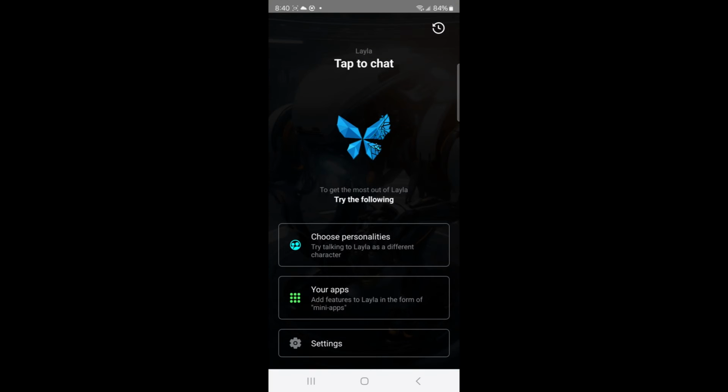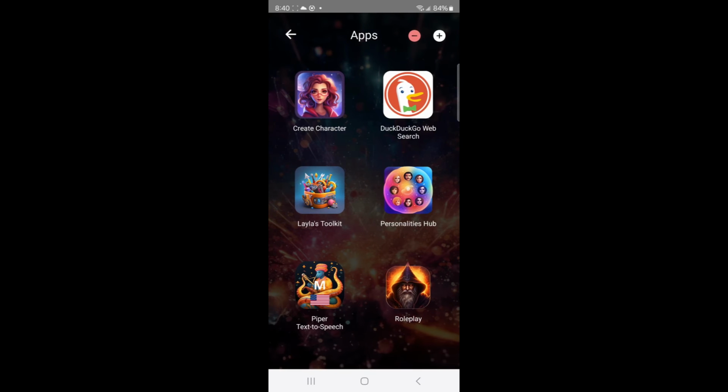Go back to Layla on your phone. Go to your apps page. Then add apps by clicking on the plus button on the top right corner.